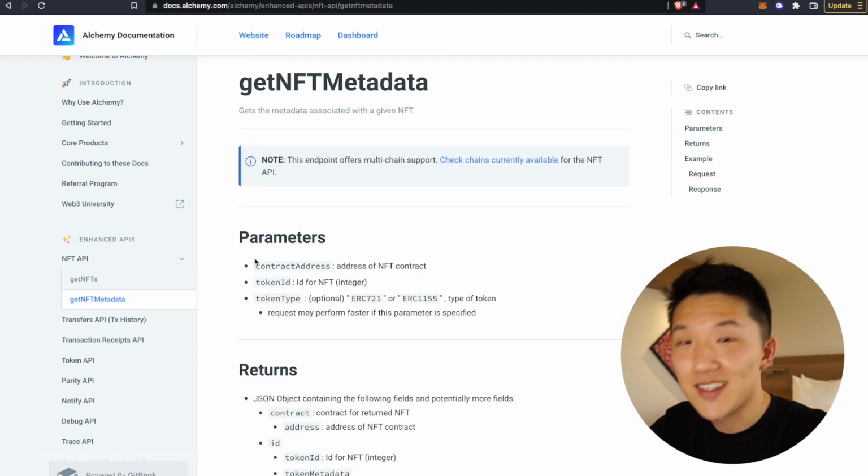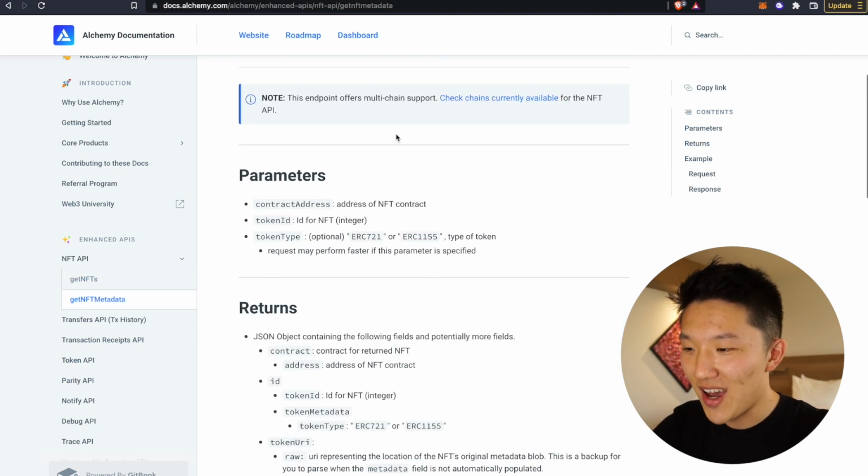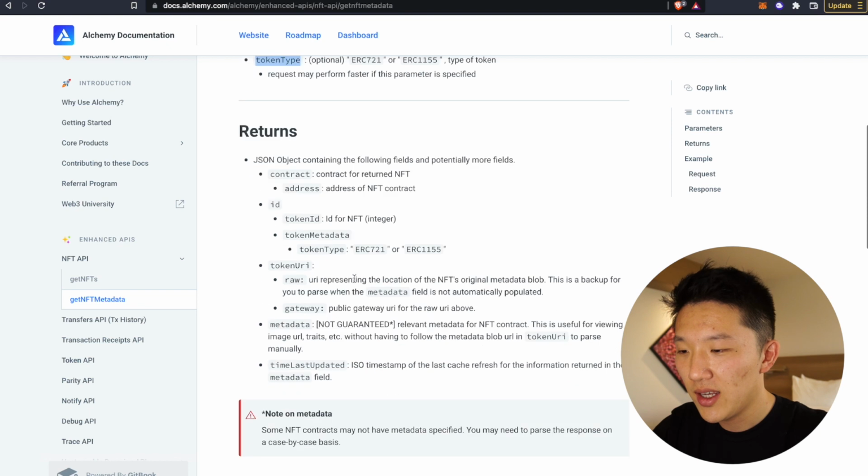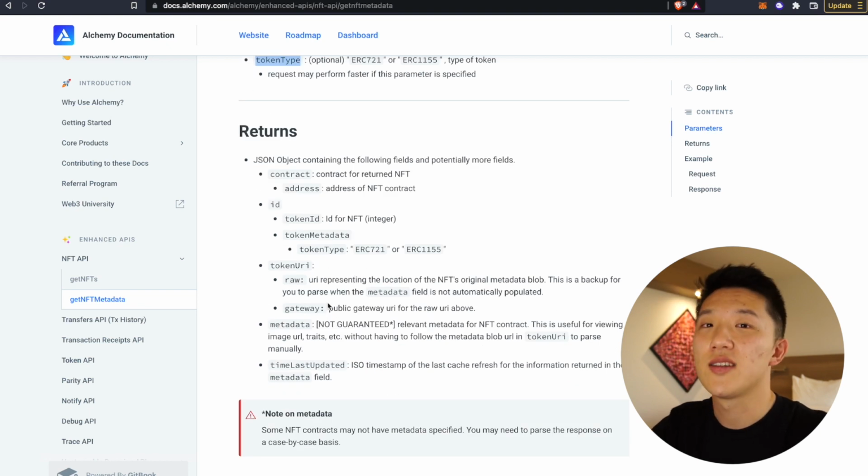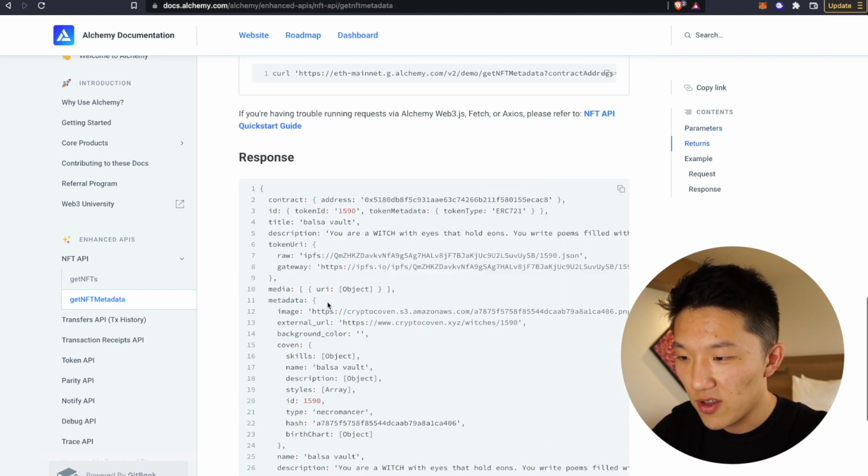And then the second endpoint is the get NFT metadata endpoint. And over here we have our input parameters: contract address, the token ID that you want the metadata for, and the token type. And then it returns all of the possible metadata that you could want about this NFT. So these are the full docs.